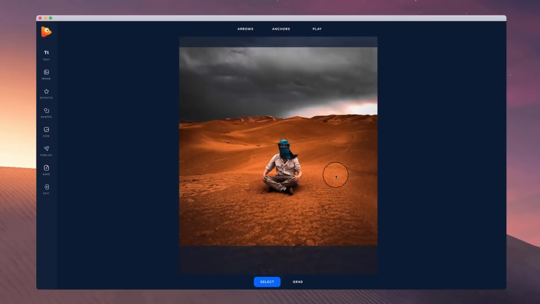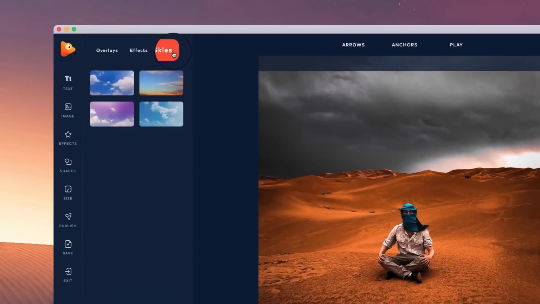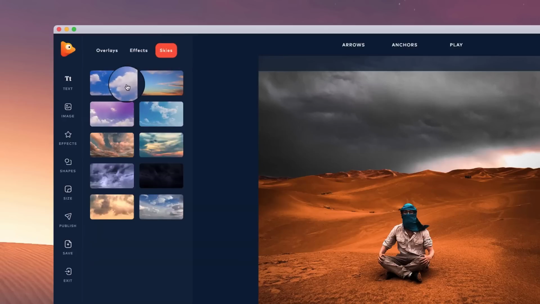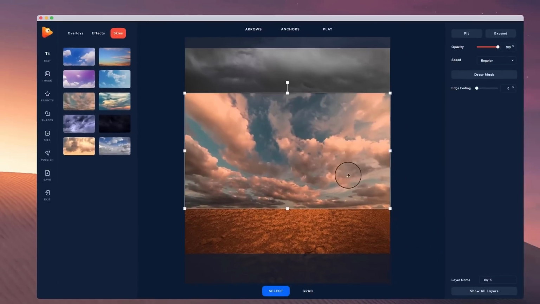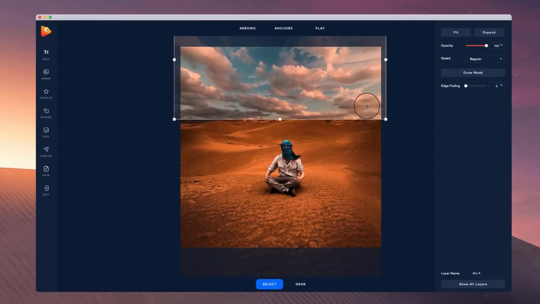In this video, I'm going to show you how to replace the sky on any image inside of PhotoVibrance. So what I'm going to do is simply go to Effects, and then go to Skies, and you can simply hover your mouse on the different types of skies and then left click to add it to your canvas. And then I'm just going to simply resize it a little bit like this and maybe place it up a bit like so.